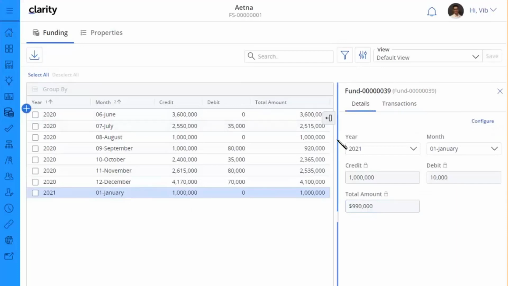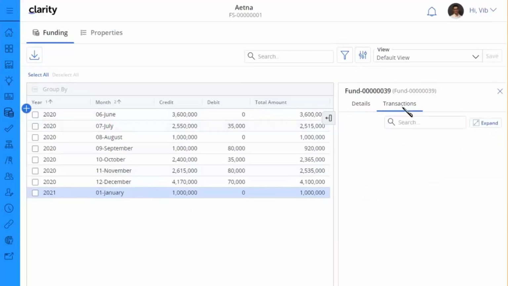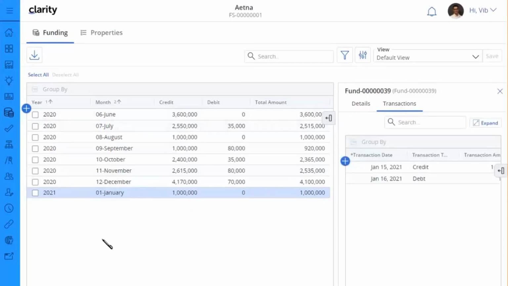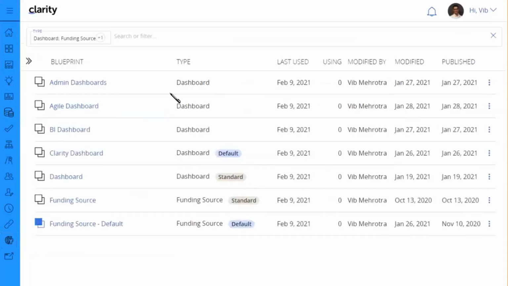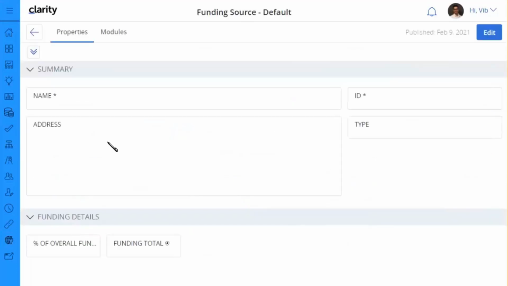In order for this 3rd level to be available, I have to make sure on the admin side, if I go in to my blueprint, I have to make sure that for my funding source, I include the 2nd level in my blueprint. And if I don't do that, then obviously the 3rd level will not be available to me.